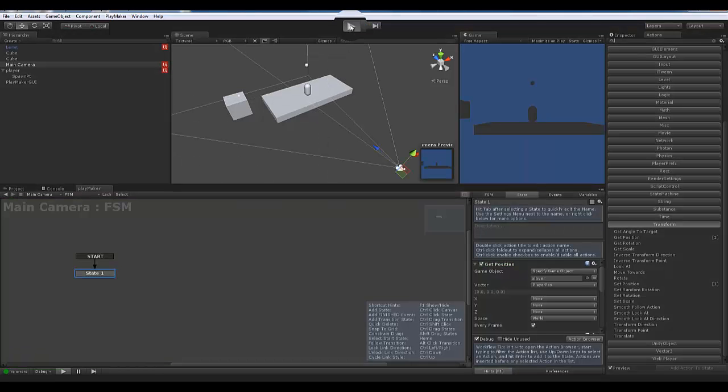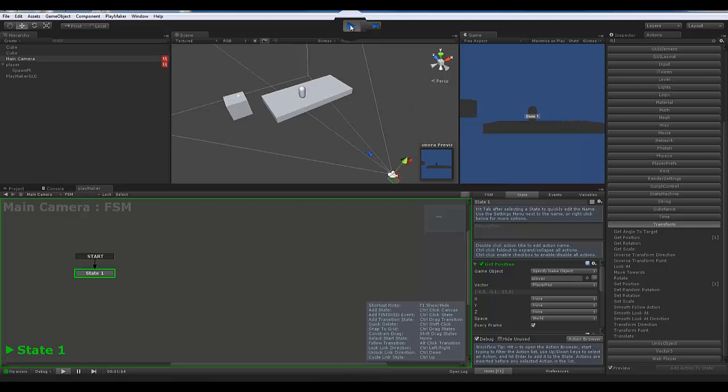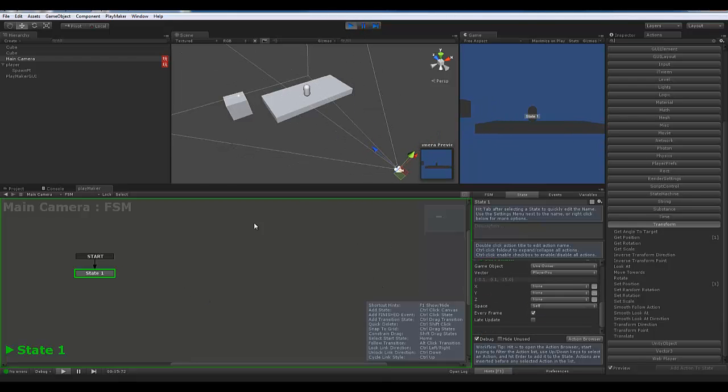Okay, so now we have our camera tracking our player, so when we add more platforms and do more stuff exploring the world, we actually have a camera that's going to chase along with him. Alright, pretty simple stuff. Just three little actions in a single state.